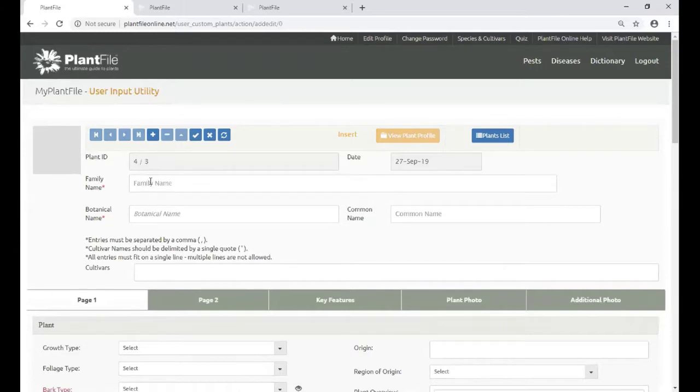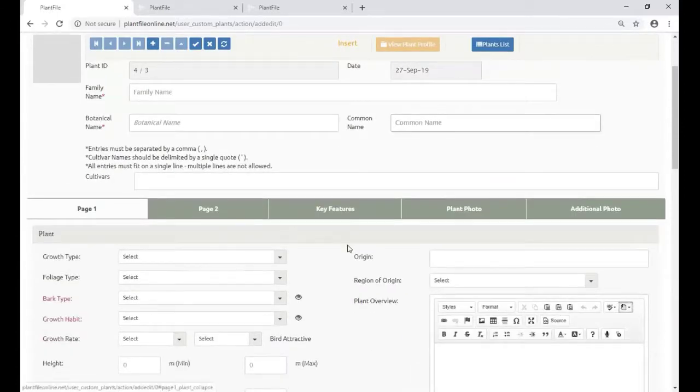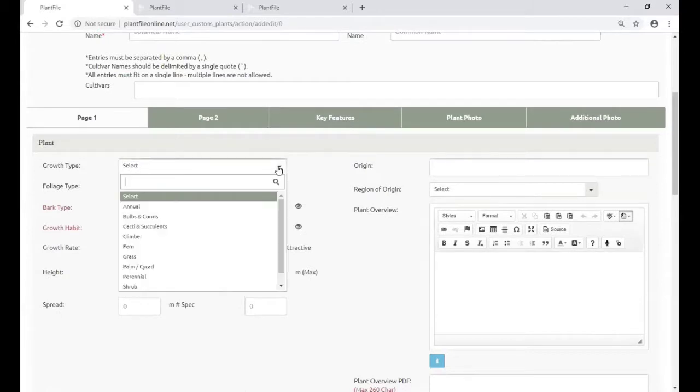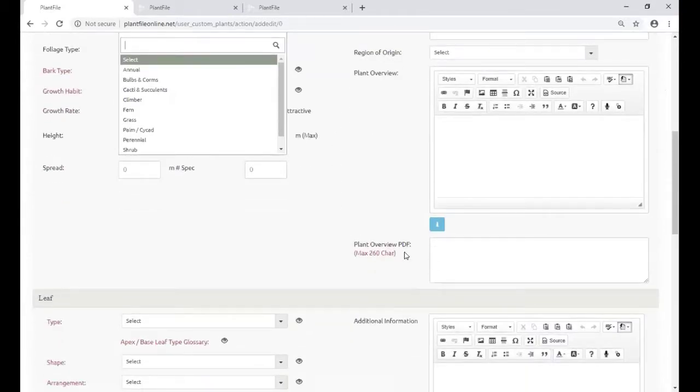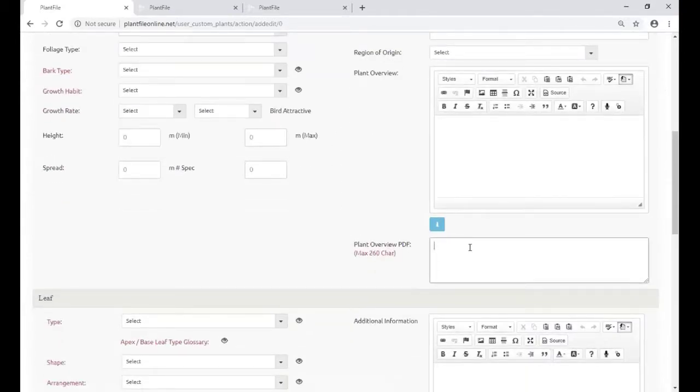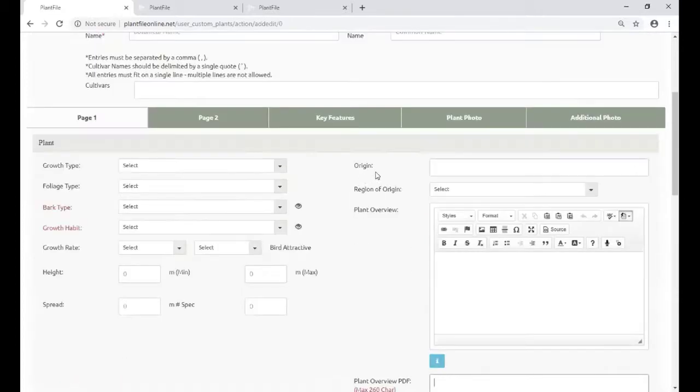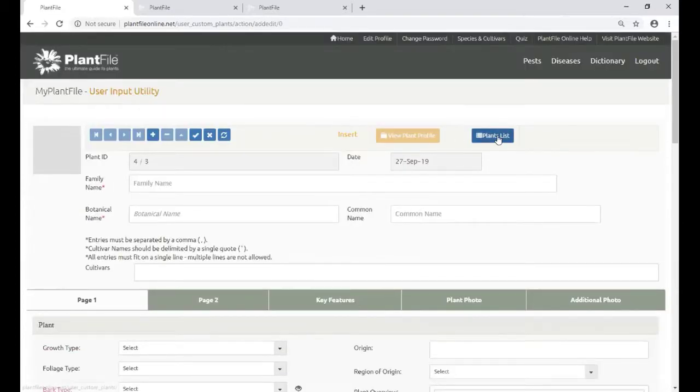It's a simple system where you can just put in a family name, botanic name, common name. It doesn't really matter whether you put the correct ones in. Whatever you put in, it'll be fine. And then it gives you all sorts of options to do drop downs. And if you want to add stuff in, you can add it into this PDF format here. I'll just show you an example of one that I've done already.